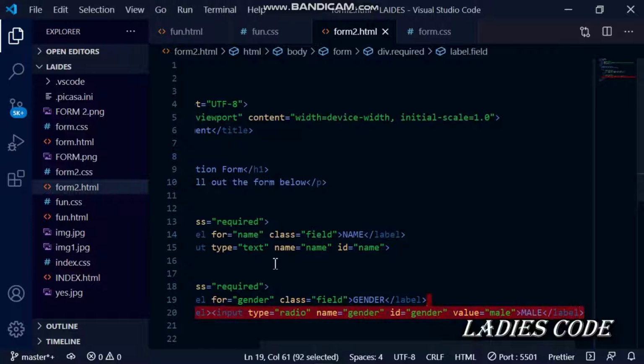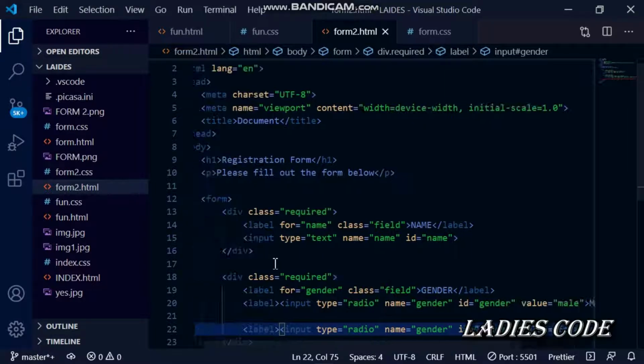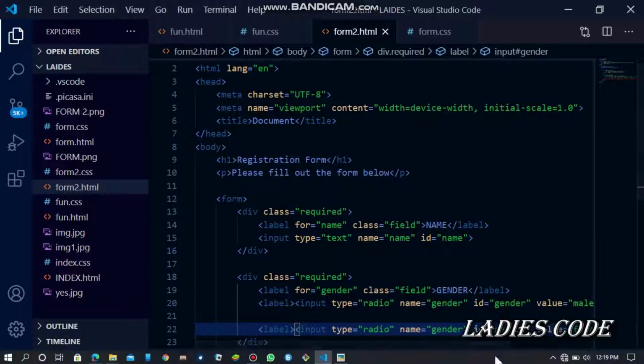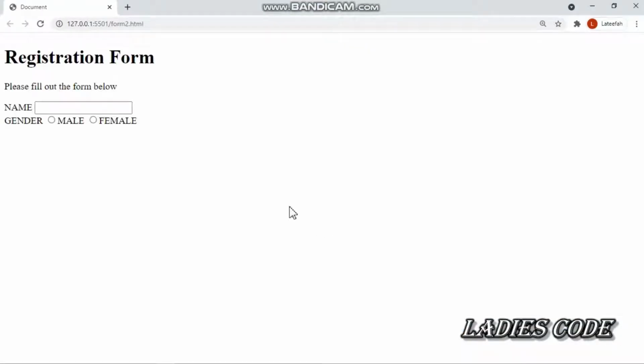You can just do this: change the value to female. Let's see what we have. Let's use our live server to see our results. What do we have? Okay, this is exactly what we have here. This is the radio input type, and this is the text input type as well. Do we understand?